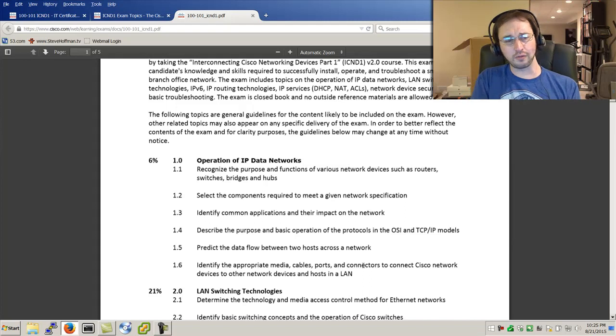Okay, 1.6, identify the appropriate media, cables, ports, connectors. This is all about the physical layer and if you know what cables do what and when to use them. By that, think about crossover cables, straight through cables, rollover cables, different types of serial cables. What are they? So you want to understand the theory, the pinouts.